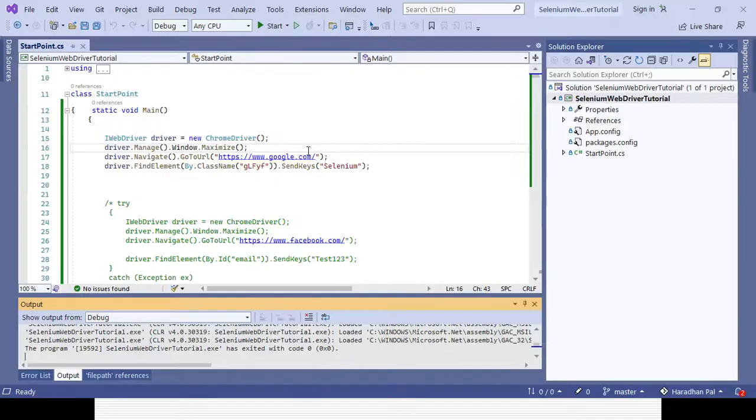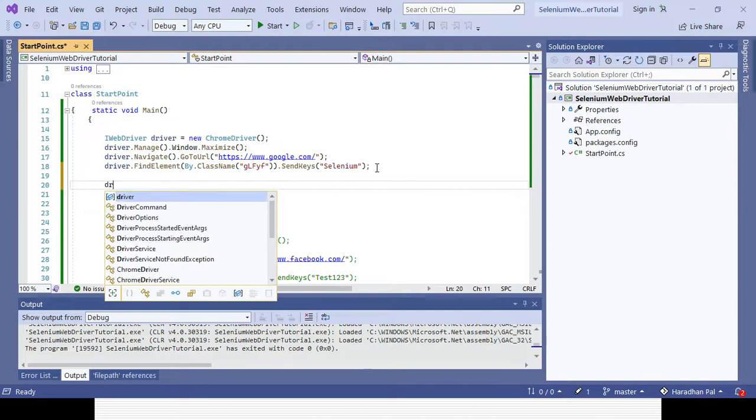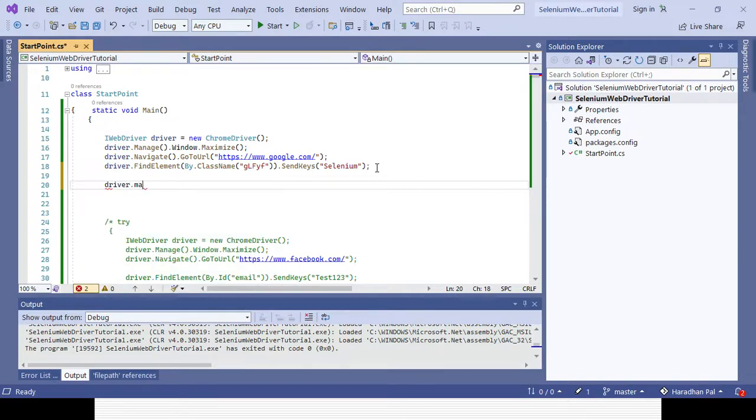If you go to the code, you can see I can use driver.Manage().Timeouts(). Here you can give the implicit wait condition, ImplicitWait. You can see this is coming. Then how can you give the value? Here you can give TimeSpan.